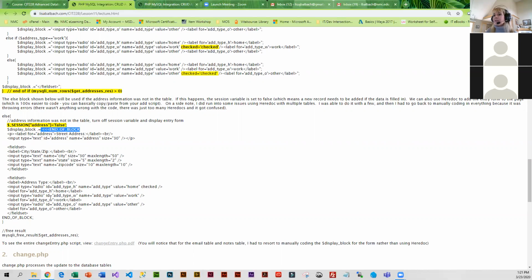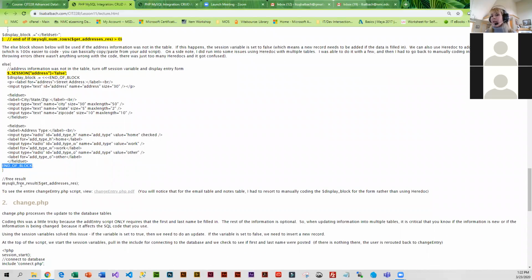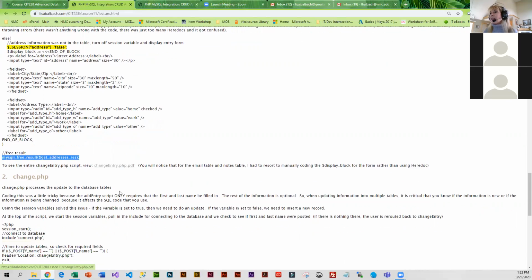So we can do the end of block, and then between that, this is just straight HTML for displaying those form entry areas for the address. Okay, and then at the very bottom, we are freeing up those address resources. And what we just did for address is what we have to do for all of the remaining tables. And so those are all in here.